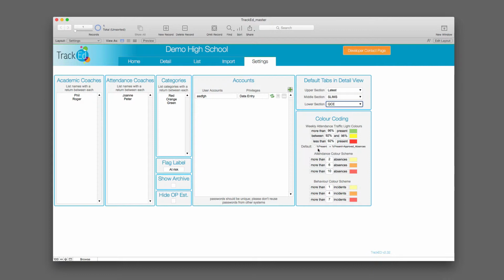Now with color coding, we have different color code amounts that you can use in the system. So we've done some pre-setting. So this is for the weekly attendance traffic light colors. So the greens I've got down at 96%. I might change that to say 98%. So that's actually a decimal 98. So that's how that one works.